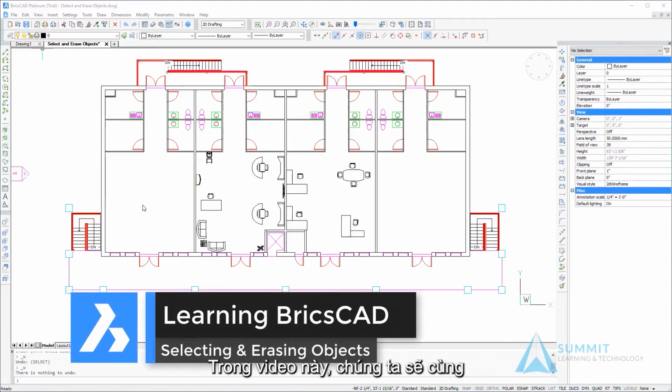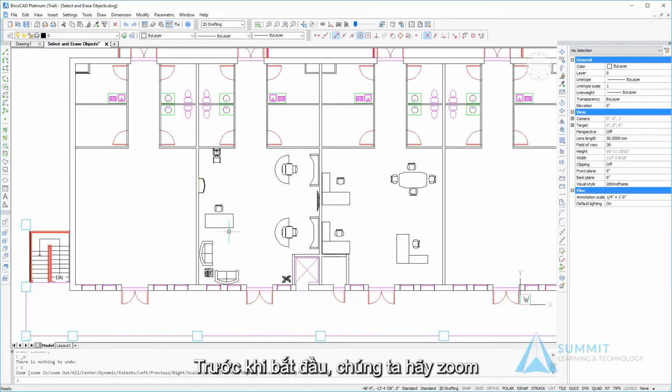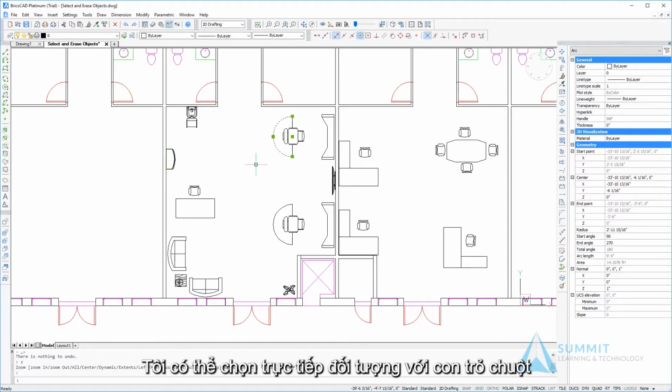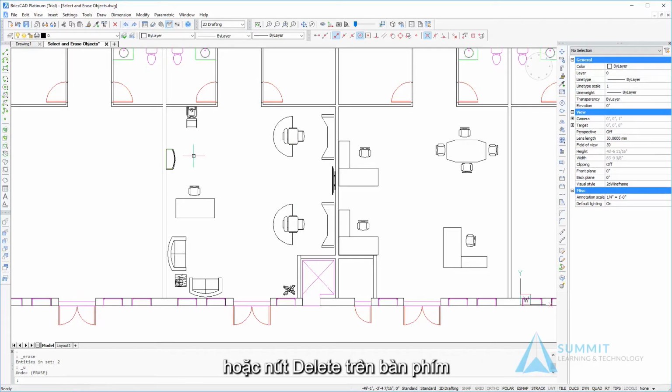In this lesson, we're going to take a look at selecting objects and erasing those objects in the drawing. So before we begin, let's go ahead and zoom in a bit. Erasing and selecting objects is done in BricsCAD a number of different ways. You can directly select the object with the cursor and then choose the erase command or the delete key on your keyboard, but you can also use window and other selection methods to select objects in the drawing.